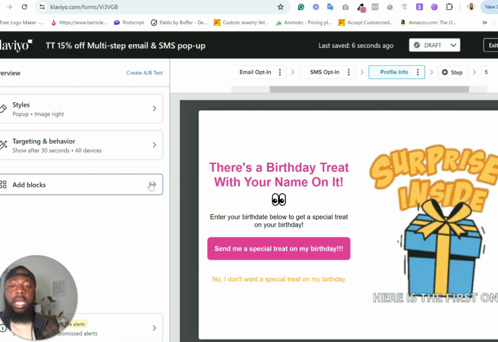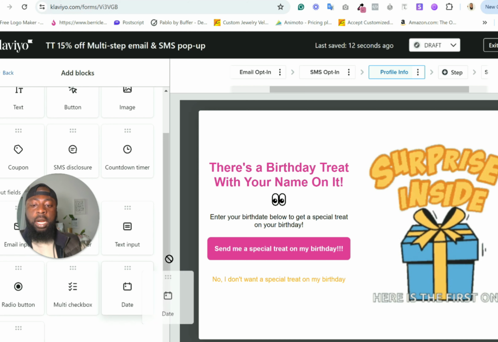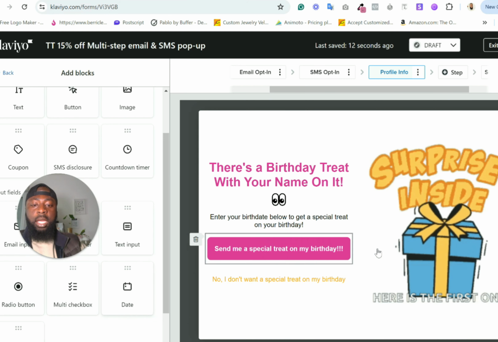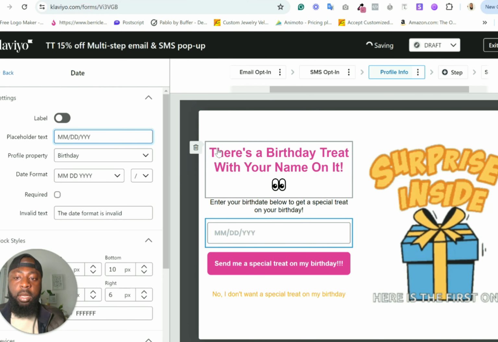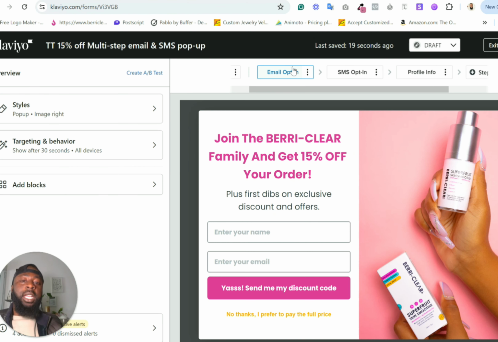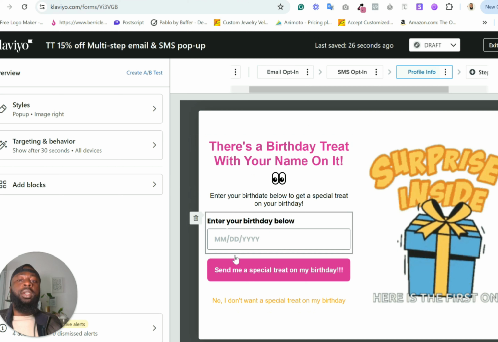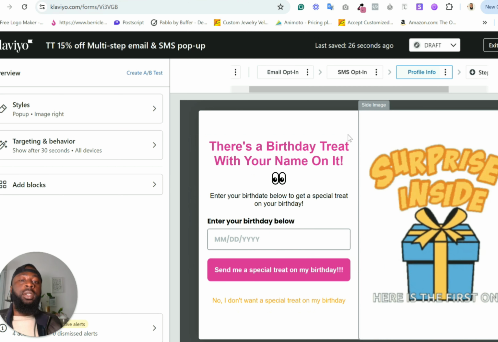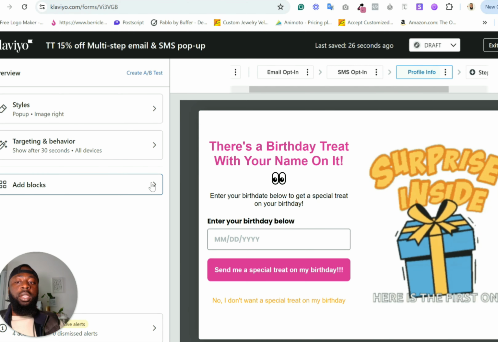All you need to do is click on these add blocks. I just want to drag the date. You want to drag the date here, and here you can have the year as well, depending on how you want it. Which means that anytime somebody fills up the pop-up form and gets to this profile information and fills in their birthday information, this birthday will be registered to that specific profile. And this is how you can collect birthday information from people signing up to your email list.